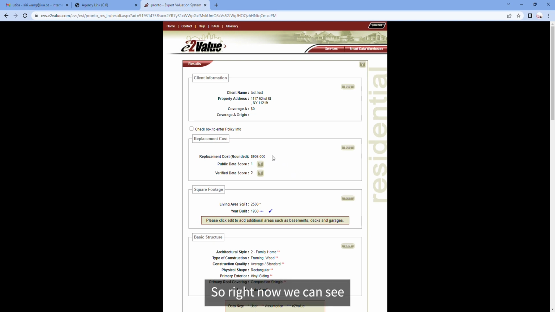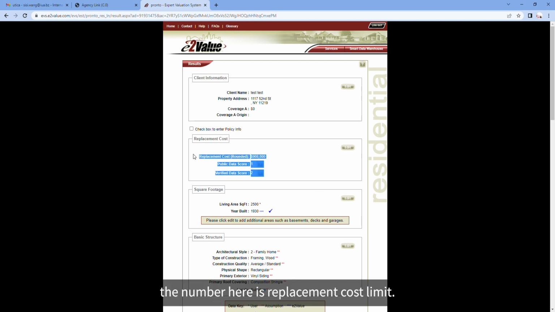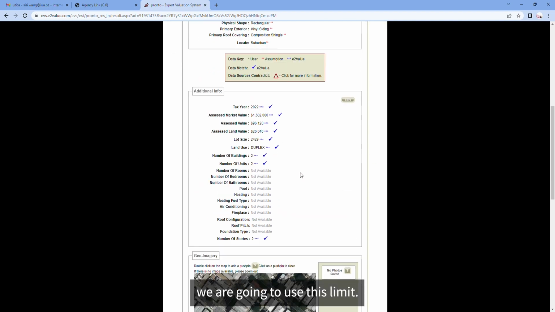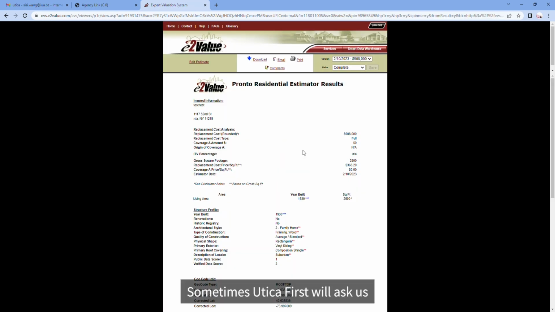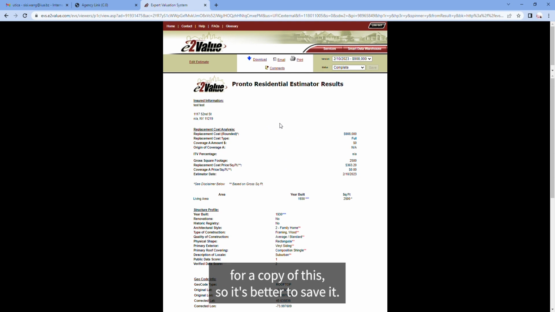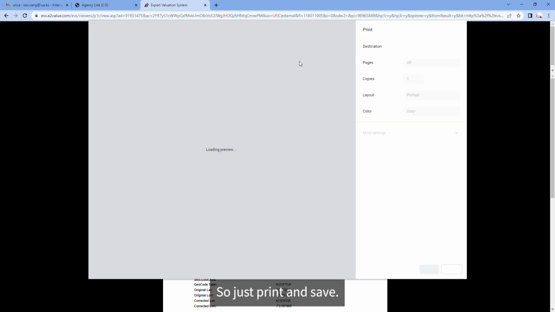Right now we can see the number from here, the replacement cost, the limit. When we start the quote in the system, we are going to use this limit for the dwelling. If all the information is correct, we can just click next. Sometimes Utica First will ask for a copy of this, so it's better to save it. Just print and save it.